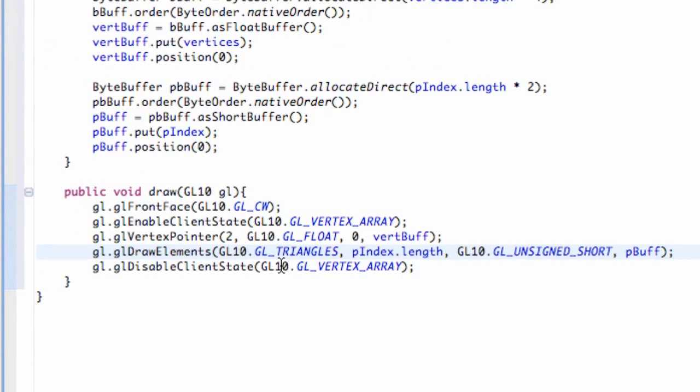And all that's doing is saying, hey, we're working with 3 points or 3 indexes, and we're working with a short, and this is basically the order that I want you to draw a triangle. Again, going counterclockwise, all that good stuff.